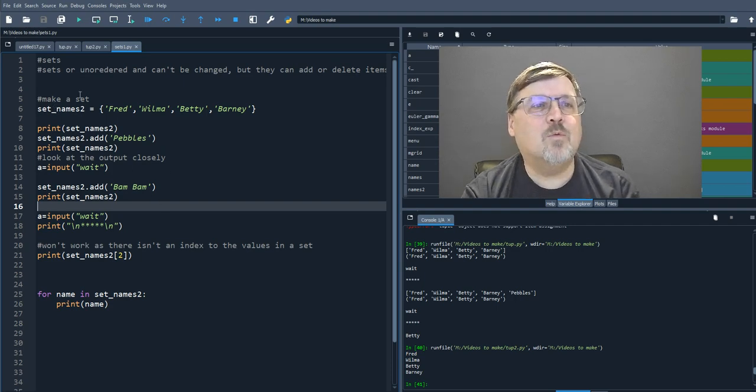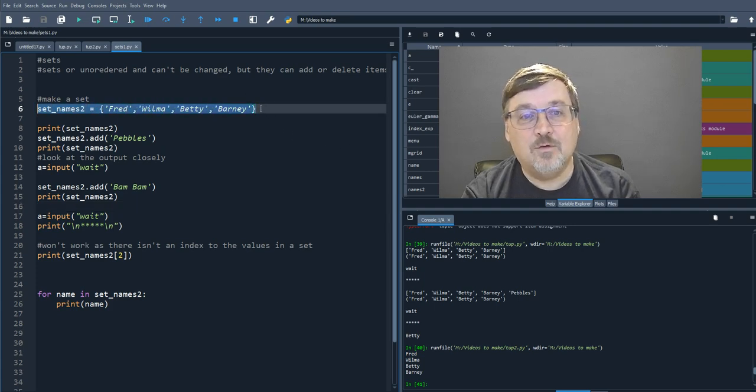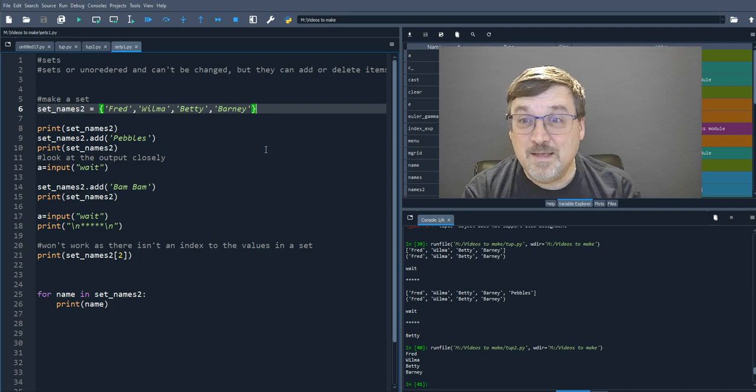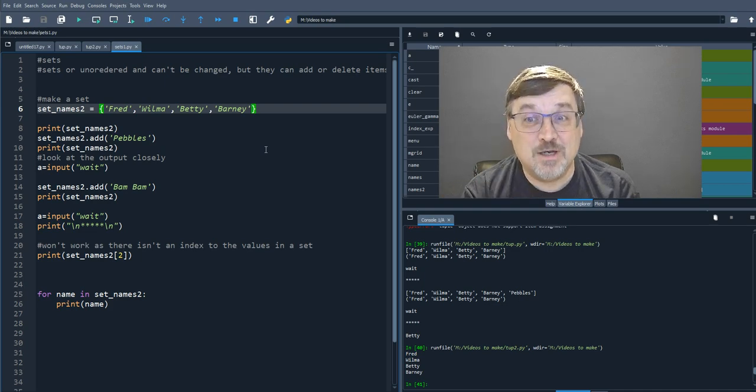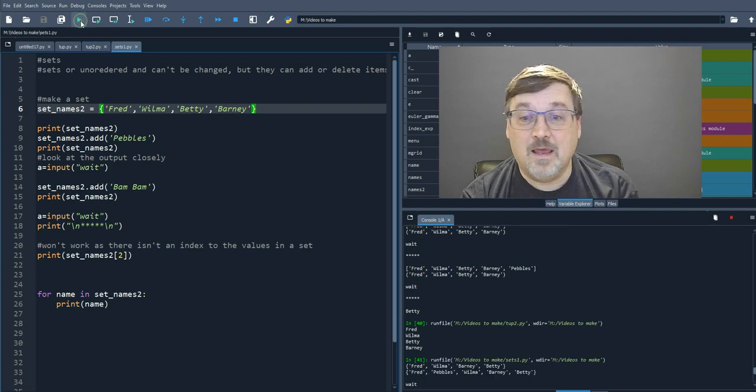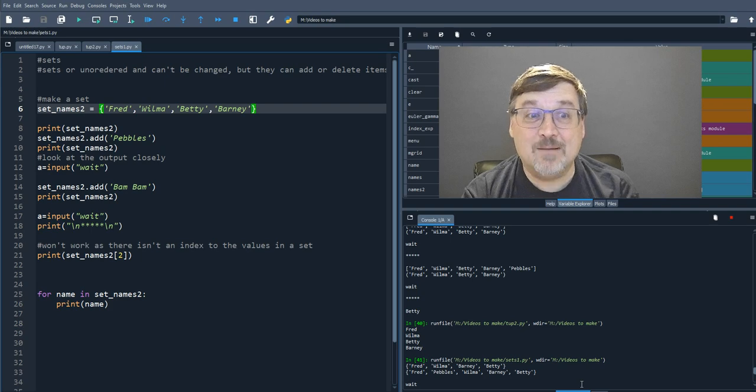So again, we look at this one. We make a set. Notice that the set uses curly braces, which means you can't really make an empty set just by doing set name equals empty curly braces, because that will make you a dictionary, not a set. So you do the print of the set names, and we try and add pebbles to the set, and we add pebbles to the set because you can add items to the set.